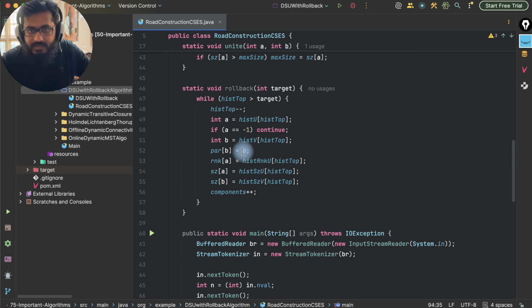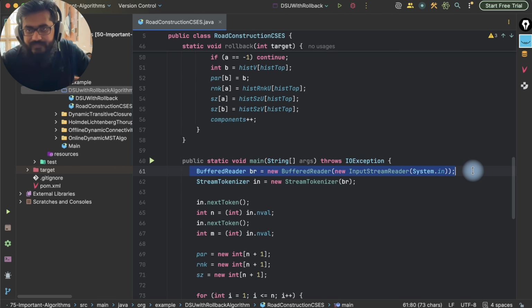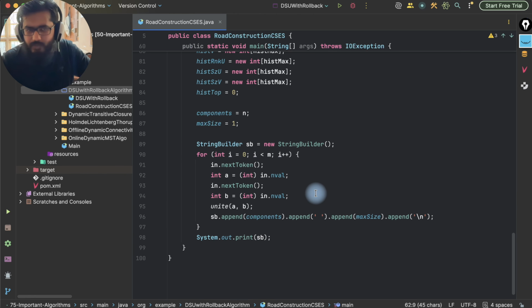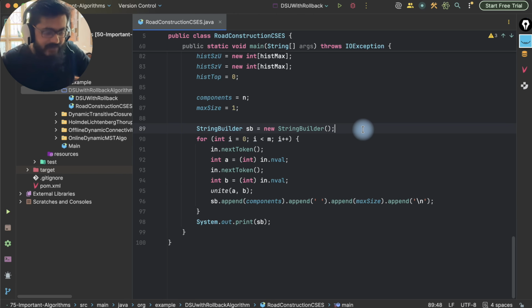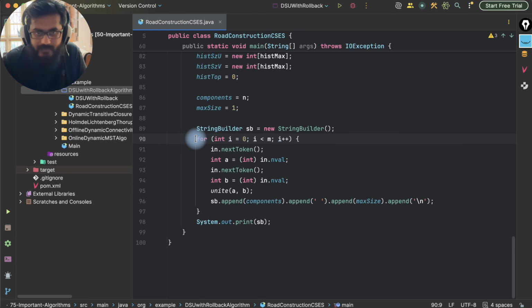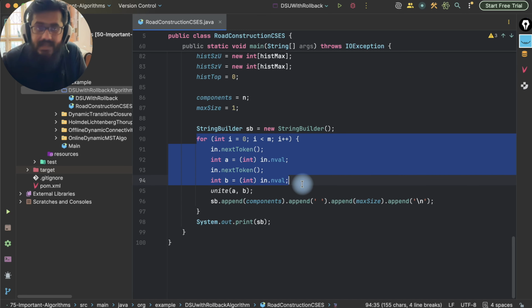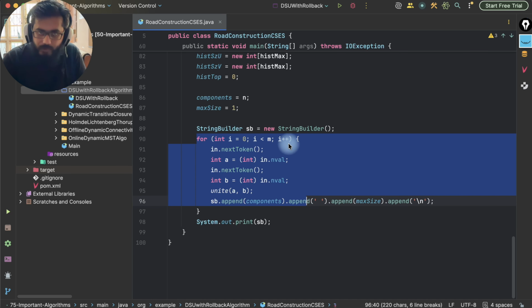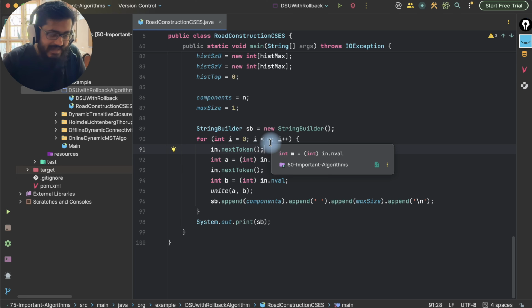So where is it? The main method, first line, buffered reader. So we have to read the stream of tokens. For that, we have went with the stream tokenizer. We have to go with the fast output as well. For the fast output builder, we are going with a string builder. So for loop, because we have to process each road. Yep, we have to process each road or each edge. So for that, we have considered the for loop here, right? We have to process each edge or each road accordingly with the question. That is the reason we are going with the for loop here.